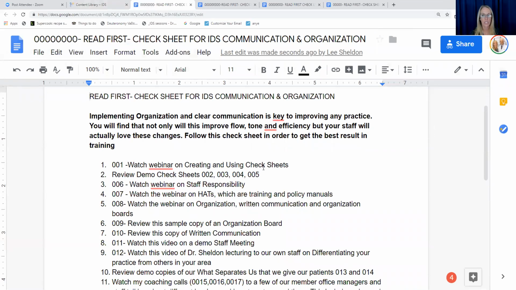So check sheets. Check sheets are absolutely wonderful and key to making sure that you avoid forgets, you complete your cycles of actions, and there's not any way errors can happen. So creating those check sheets for the front and back staff, demo check sheets let you know what we're talking about. The webinar on staff responsibility, what they're held responsible for, why, and how to do that. Great webinar. These are great things that you can show in staff meetings, great assignments you can just send them links to and have them say, yes, I watched it.